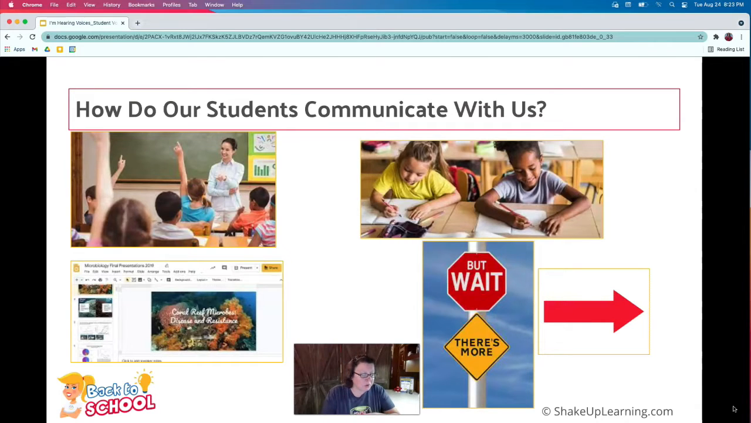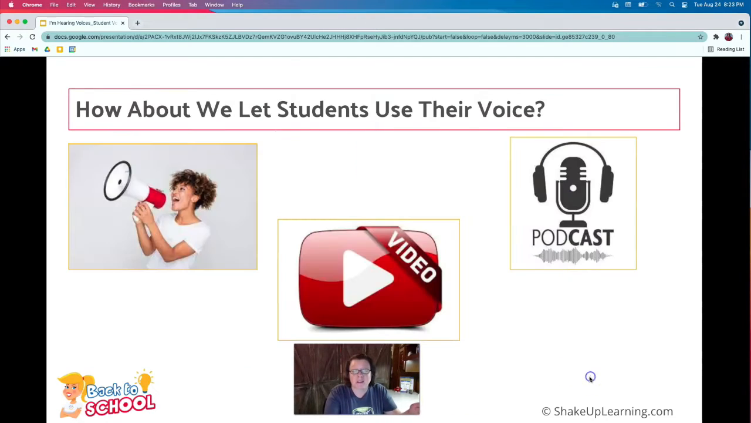So that's what we want to look at today. They submit students a typewritten document or a nicely designed multimedia product, whether it be a Google slide or some kind of graphic representation, or they're raising their hands in class, and again, they're writing on a piece of paper, but really, isn't there more to it? So why don't we let our students use their voice?